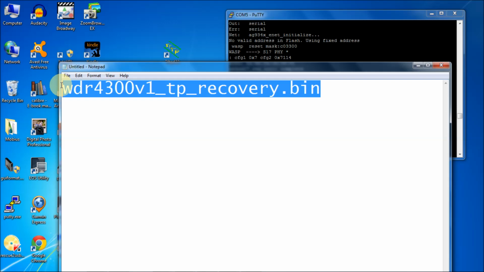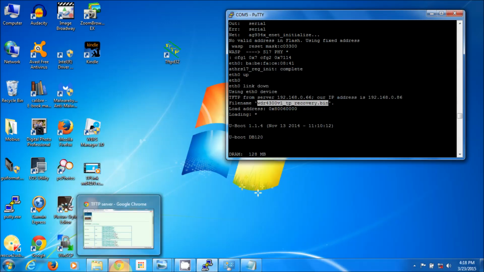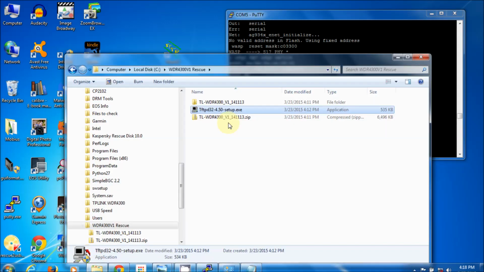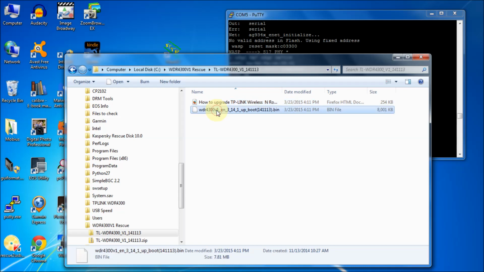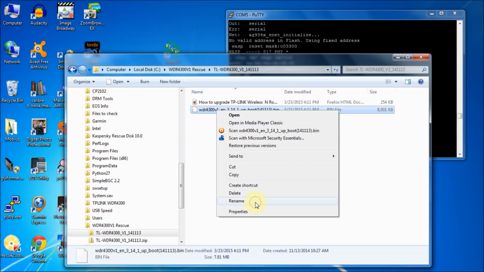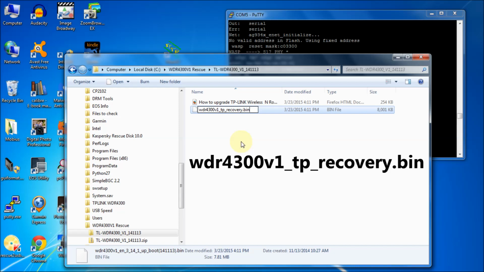So we're going to take that and we're going to rename the bin file we downloaded from TP-Link. So I'm going to open that file again. And again, it's inside the folder, the unzip folder here, the 141113. Double click that. And then right click the WDR bin file you see here. And we're just going to hit rename. And we're going to delete everything in here. And then we're going to hit paste. And that gives us the right file name that the actual router is looking for in its recovery mode.